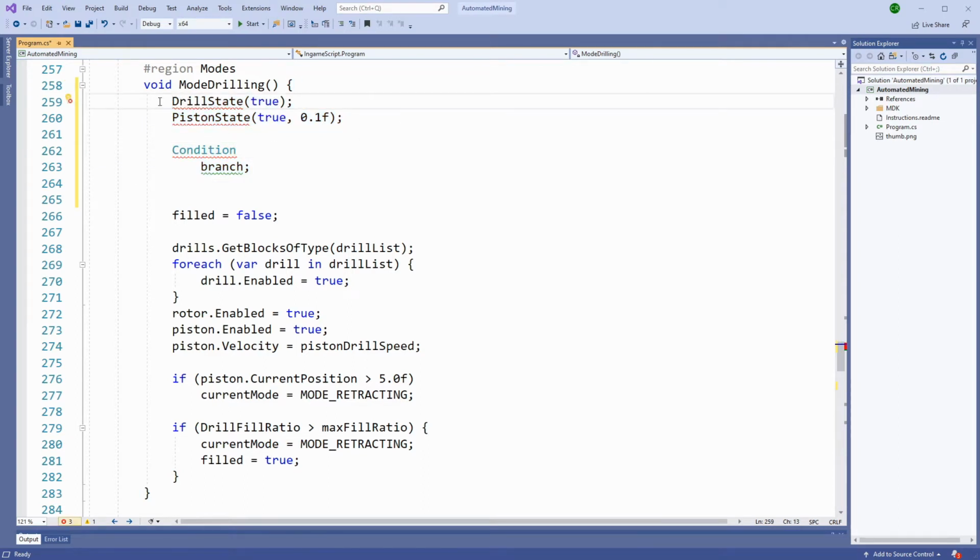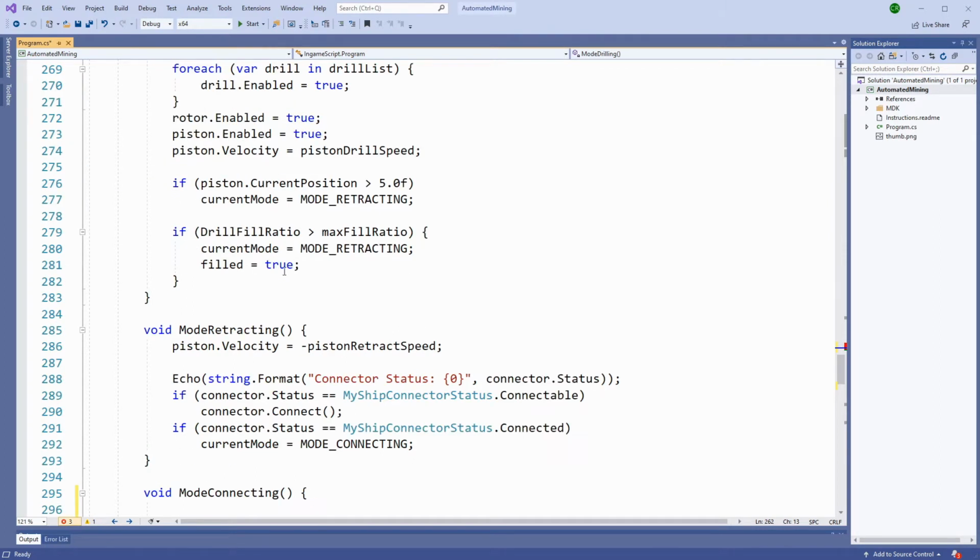It'll also mean that I can just slot this drill state into every mode and set it to false. So we'll never have any unknown states. It'll just continually update all of the blocks in the way that we want them to work at the time. And then this condition will just flag up when we're changing. So we can get rid of the filled by having two retracting states.